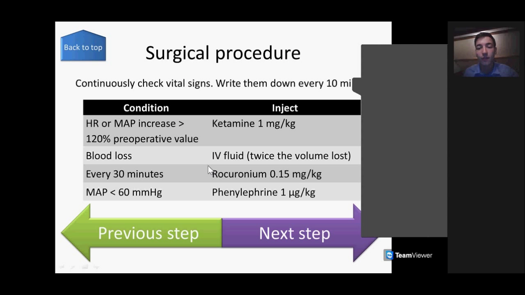In real life, if the surgical procedure would be a little bit long, we would have to re-inject ketamine, maybe even muscle blocker. Okay.